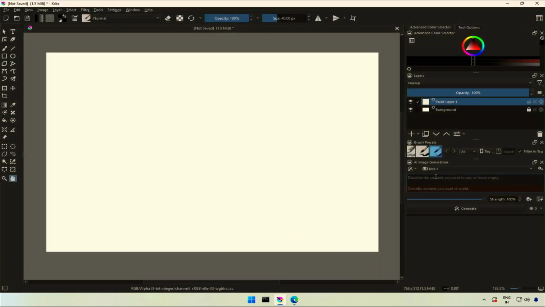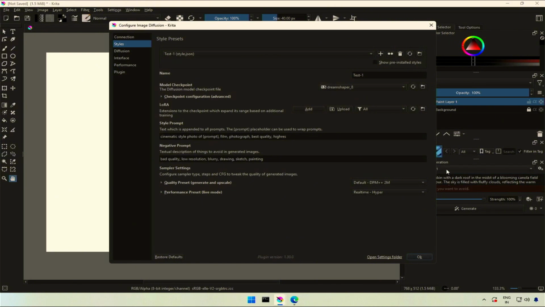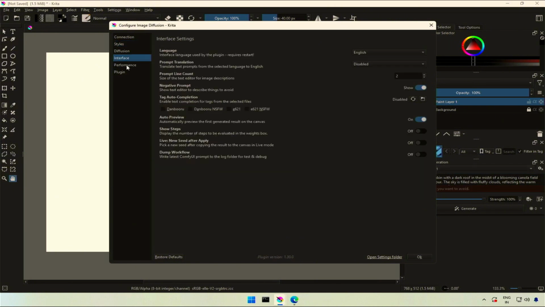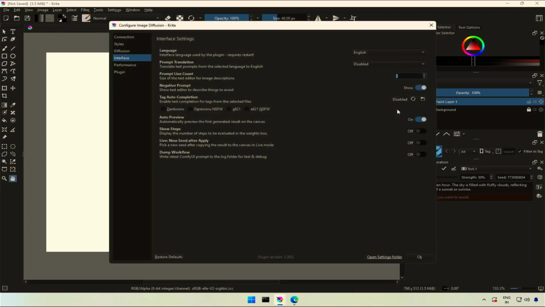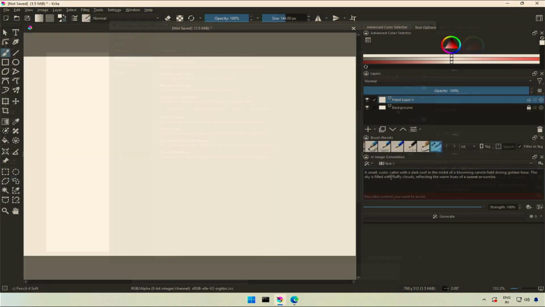I will try generating this image with a twist of a spaceship approaching. I will paste the prompt here. If you feel like having more space for the prompt box, then go to configuration, then interface, and increase the prompt line count. 5 lines should be enough. Next, I will select the type of image generation as live. For some reason, this line space is not working. It worked after a restart.